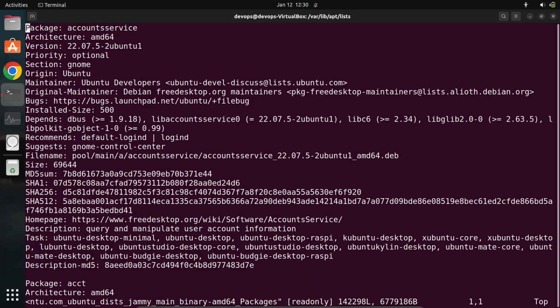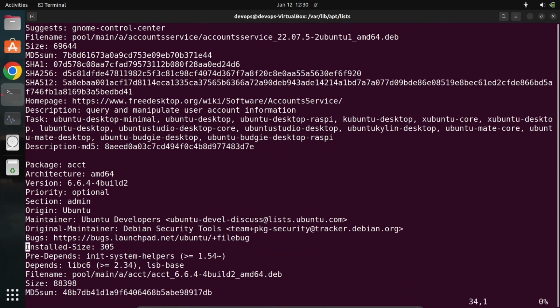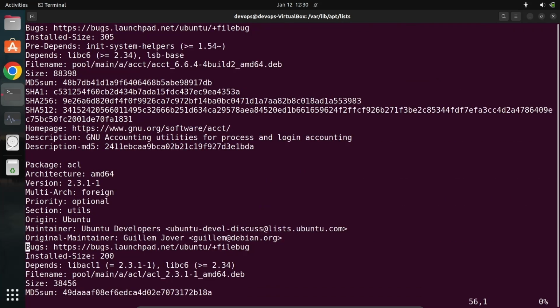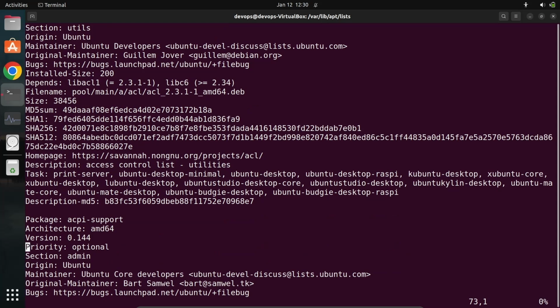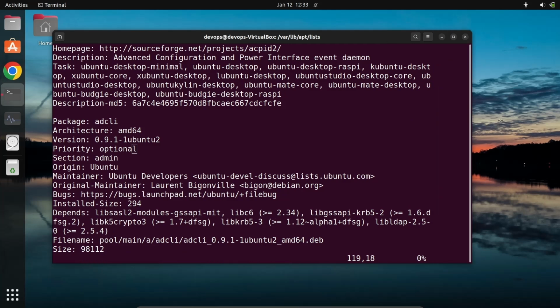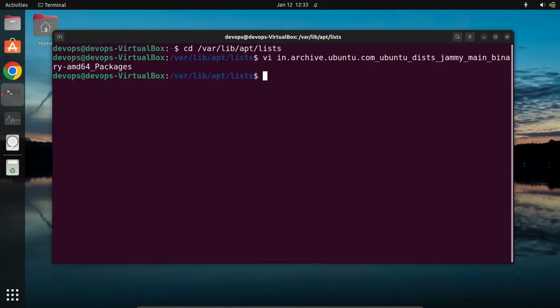Now it has opened. Now if you go through the bottom, there will be different packages in there. So there will be a list, so suppose there is a package doc, then next there will be a different package acl, and there will be a different package like acpi-support. Okay, now if you try to modify the package adcli, I haven't opened vi as sudo. So what I will do, let me exit it and let me open it with sudo.